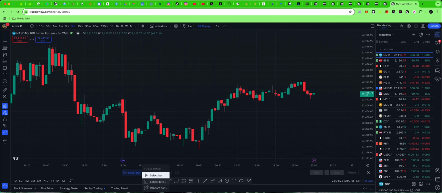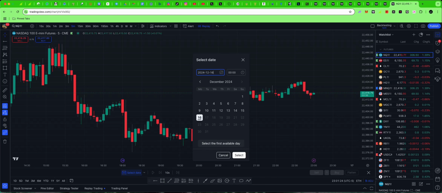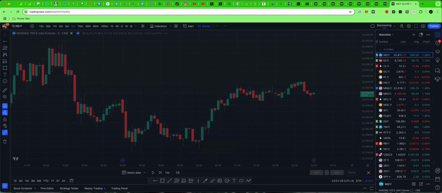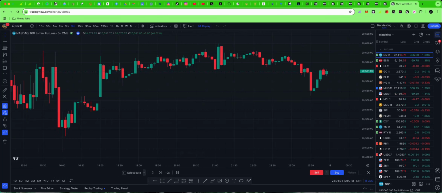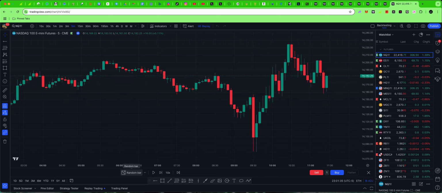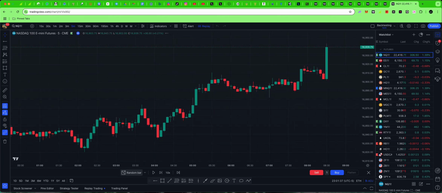You can use a select date, which you pick a certain date. So say you want to go back, pick a random day. You just click OK and it takes you there, right? Or you can go here to random bar and you can literally have it pick a random bar for you to start from. And you can start from there.